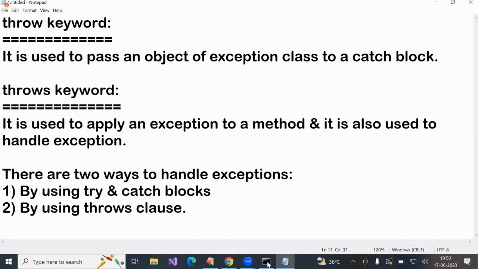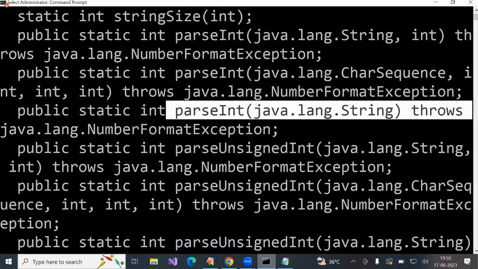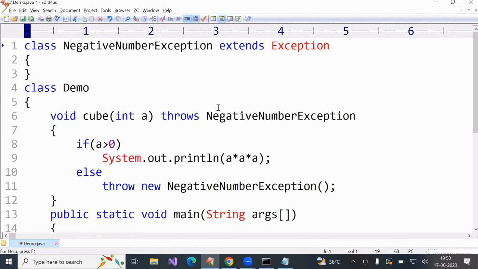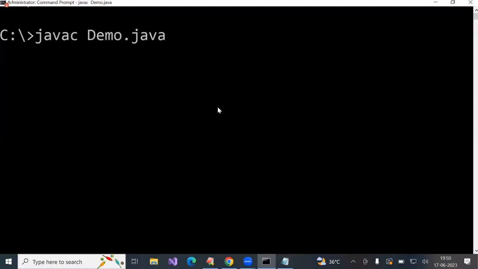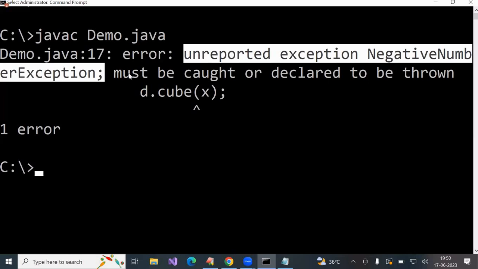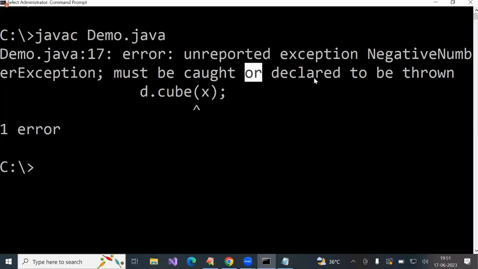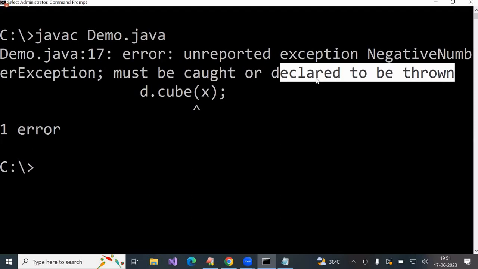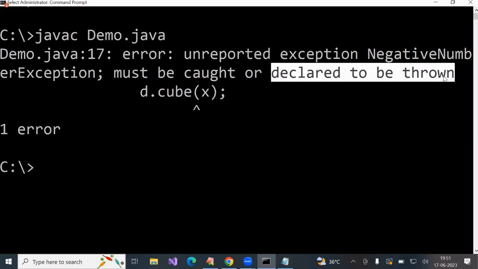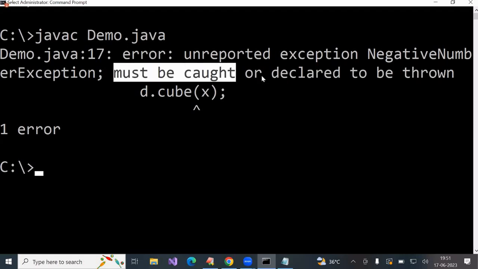Now, just observe this program. If I don't write a try catch block, will it compile? No. Now you observe: unreported exception NegativeNumberException must be caught or declared to be thrown. The system is showing two options: either write a try catch block or write throws. Must be caught means try and catch blocks. Declared to be thrown means the throws clause.